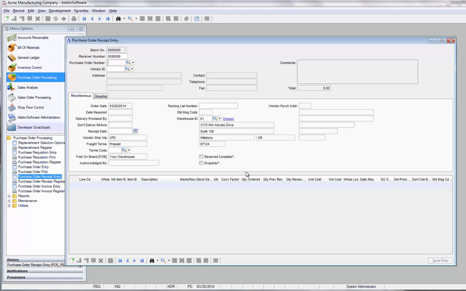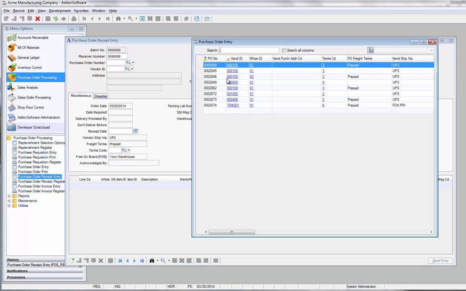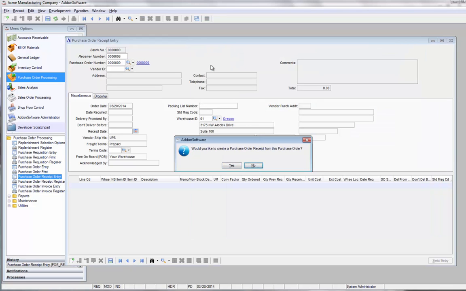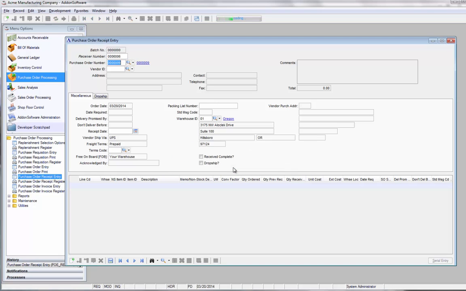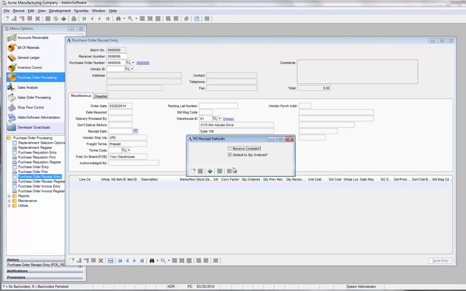I don't remember what it was, so I can use the magnifying glass or a keyboard shortcut to locate the purchase order that I'm interested in, and it happens to be this first one here. So I'll bring that back to the receipt entry form, and it asks for confirmation. Do you want me to go ahead and create a receipt from this purchase order? Once we say yes, we're presented with another opportunity to provide a couple of defaults.